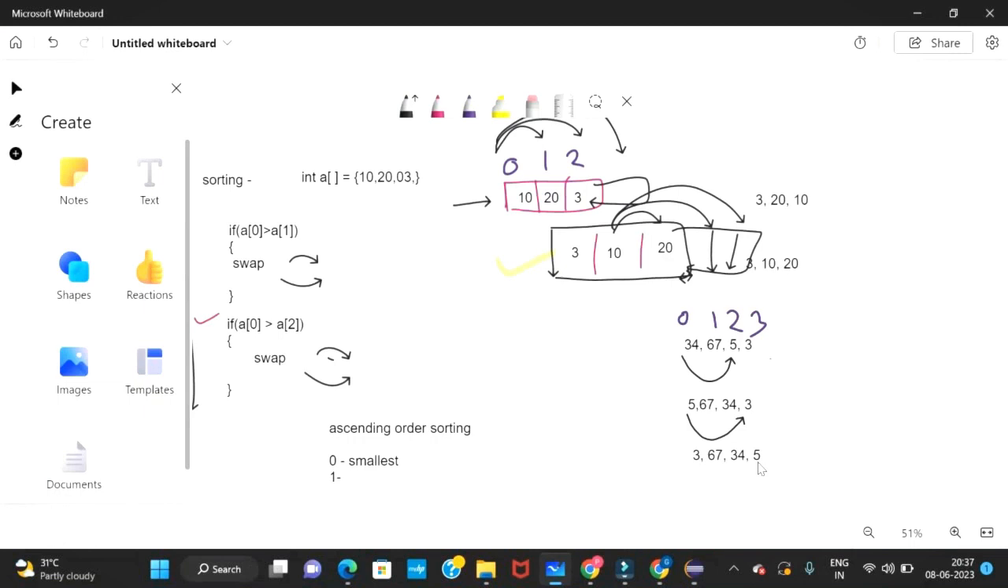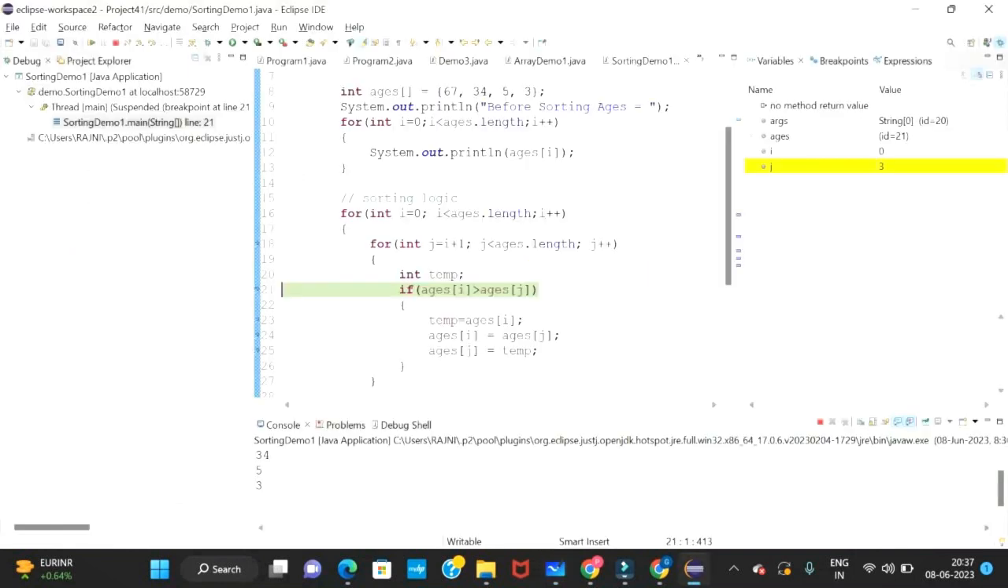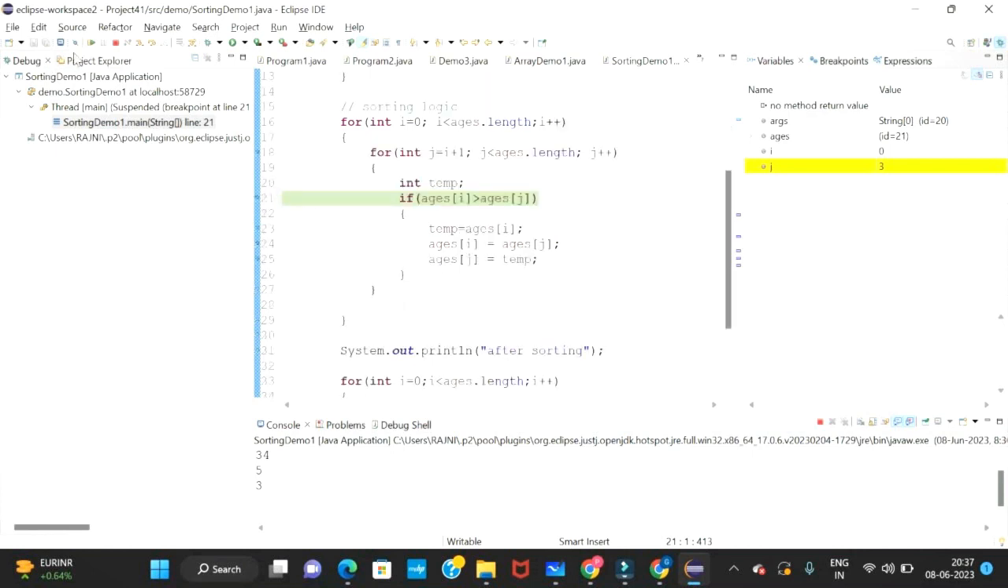But we have the smallest digit at the first index. The 0 index has the smallest number. After the first iteration, we have the smallest value there. It will happen every time. After the second iteration is completed, the smallest value will be at the second index, third index, like that. At the 0 index, we have the smallest value at the end of one for loop. Now the values got interchanged.